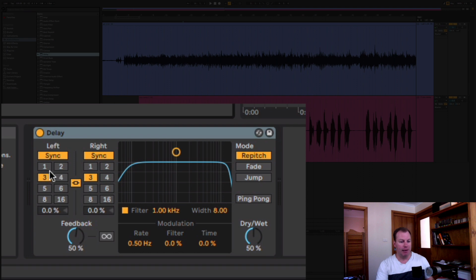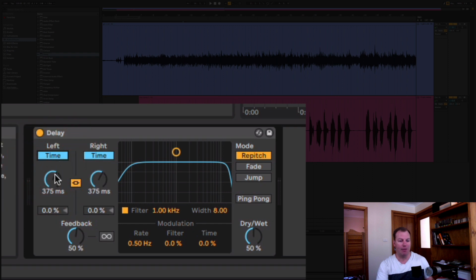A lot of these delay plugins let you set the delays in increments of the beats, but we want to turn that off. We want to switch to time so we can get those increments in milliseconds. This little chain here will decouple the left and the right speakers, so now I can change the delay on the left speaker and the delay on the right speaker independently. I'm going to switch off this filter, since we don't really need that. I'm going to turn the dry/wet all the way up so we're really hearing the effect, and turn the feedback all the way to 0 so we don't get any extra repeats.